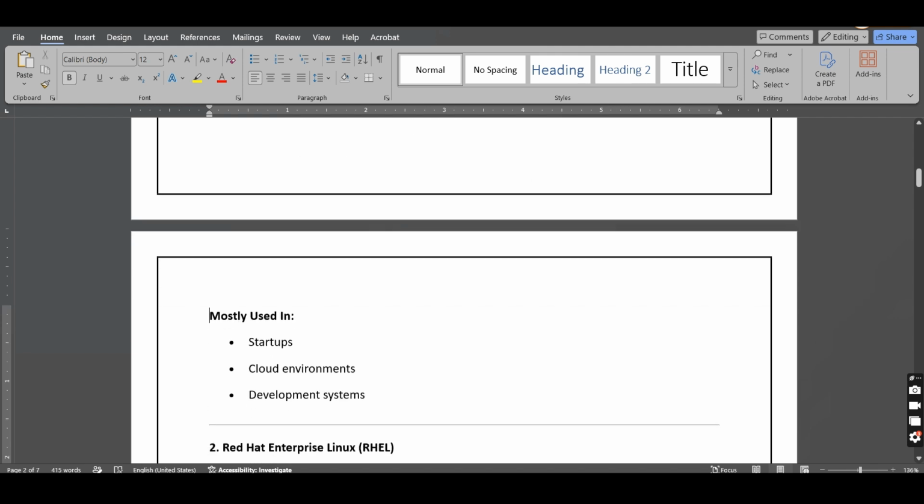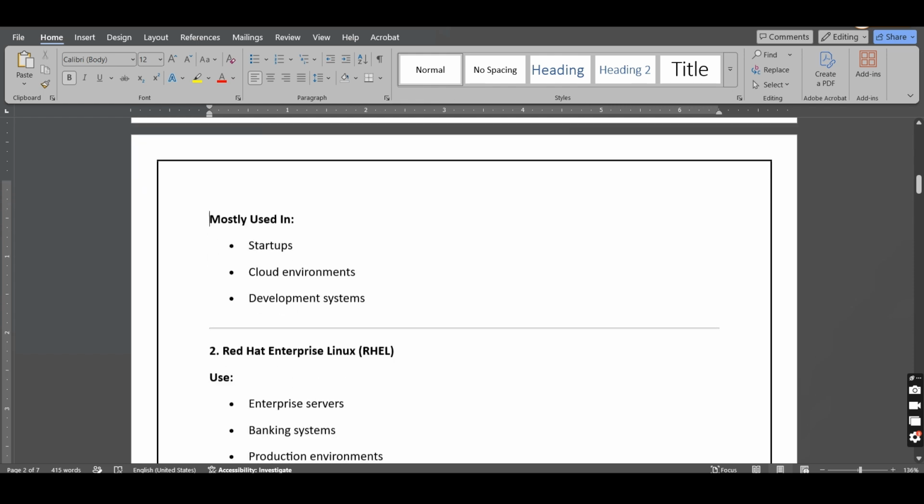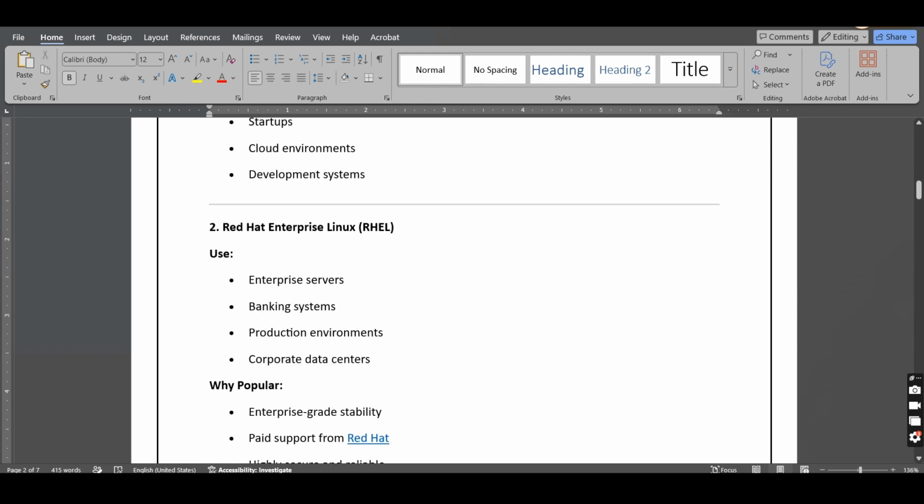Let's see where it is mostly used: startups, cloud environments, development systems. Red Hat Enterprise Linux is another interesting operating system, used in enterprise servers, banking systems, production environments, and corporate data centers. Red Hat Linux is quite an enterprise-ready operating system due to its security and the wide range of functionality and patches available in Red Hat. So that is pretty selective for enterprises and banking systems actually.